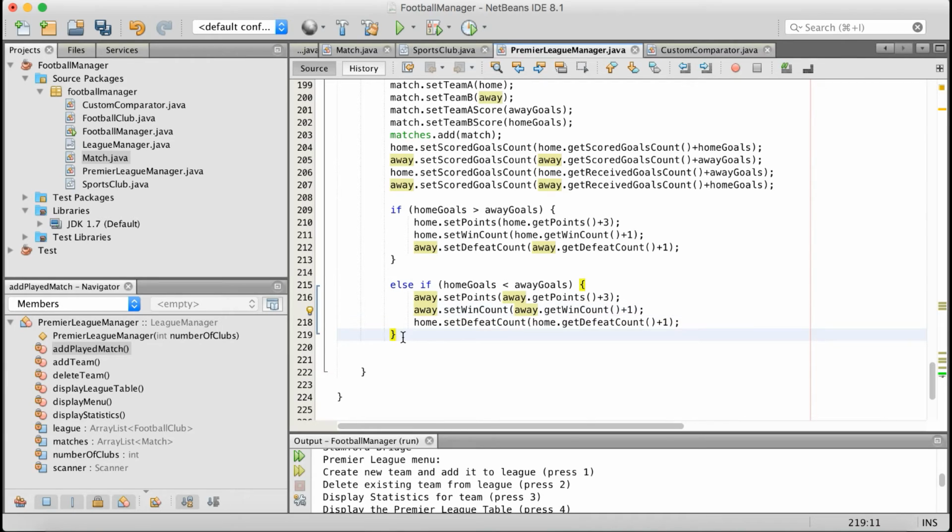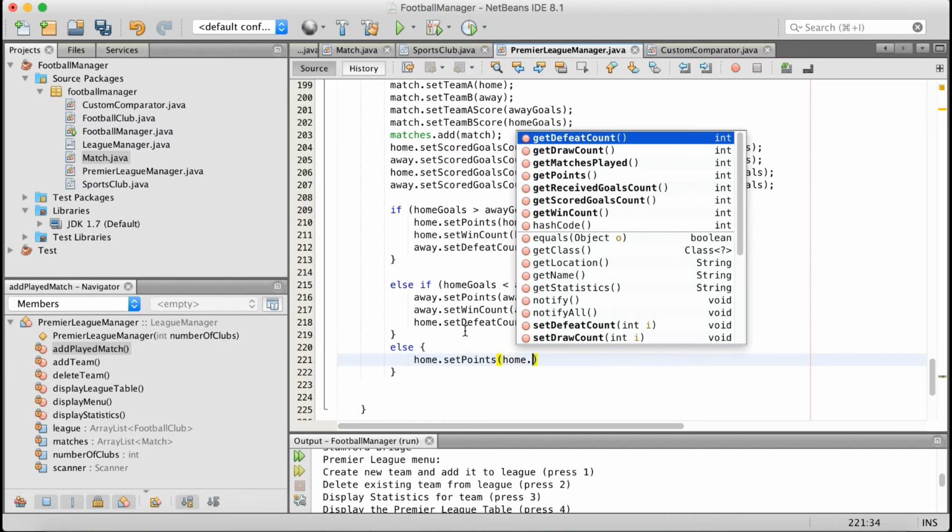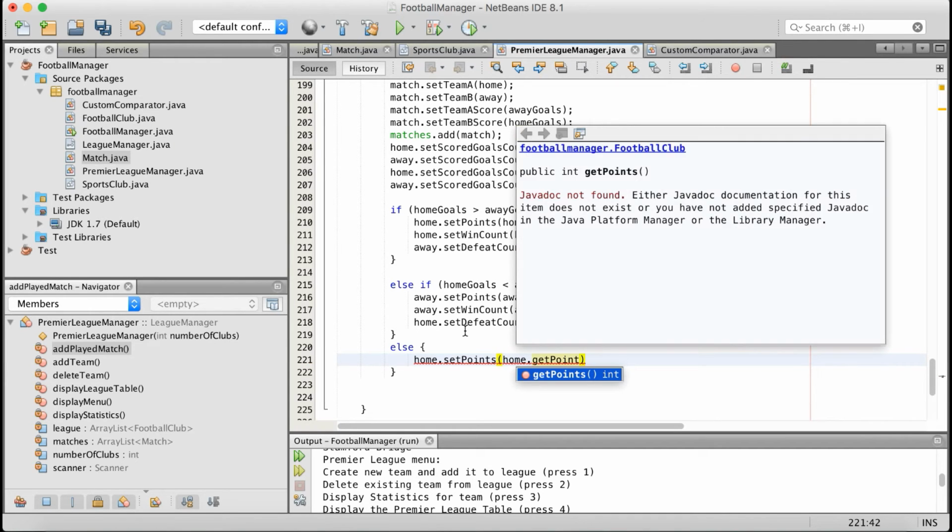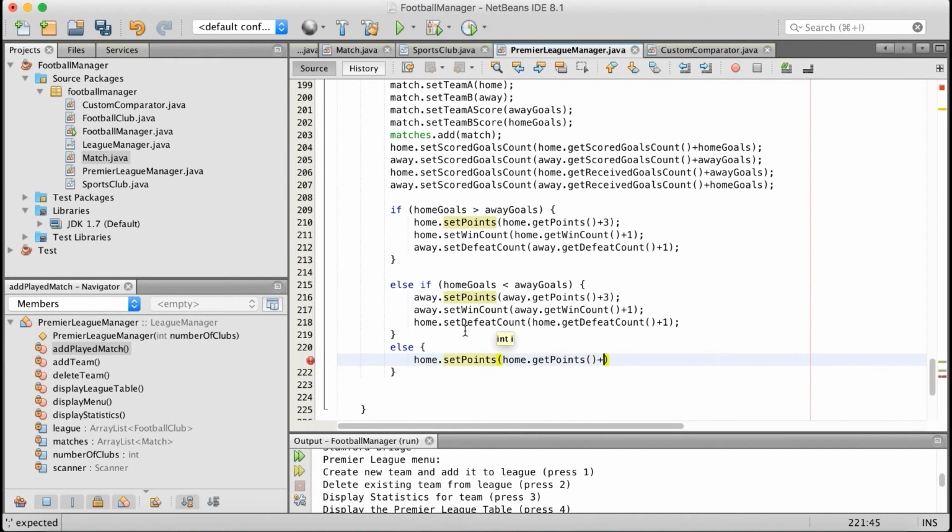And then we're going to do an else. Else meaning if it's a draw, what we're going to do is, so in the English Premier League, if it's a draw, they both get 1 point each. So the home team will get a point.